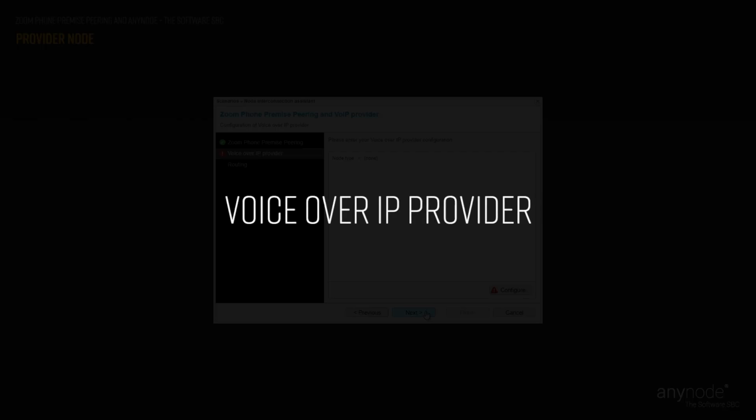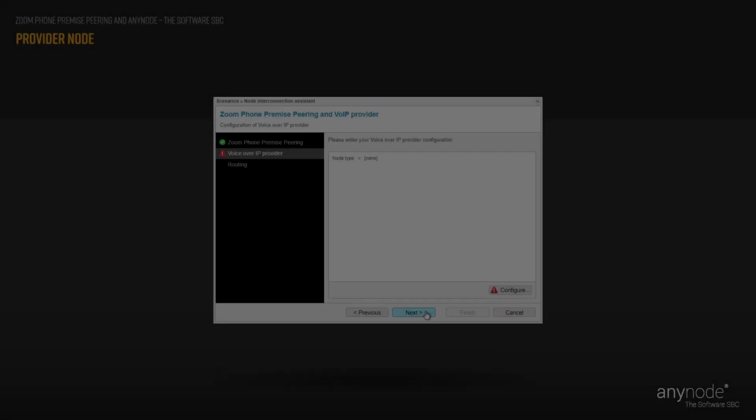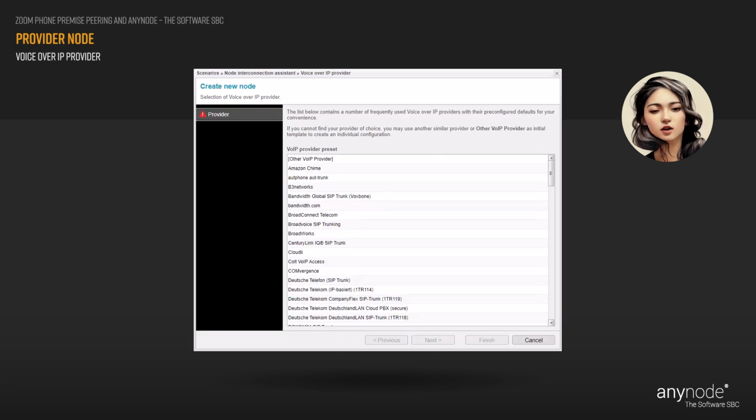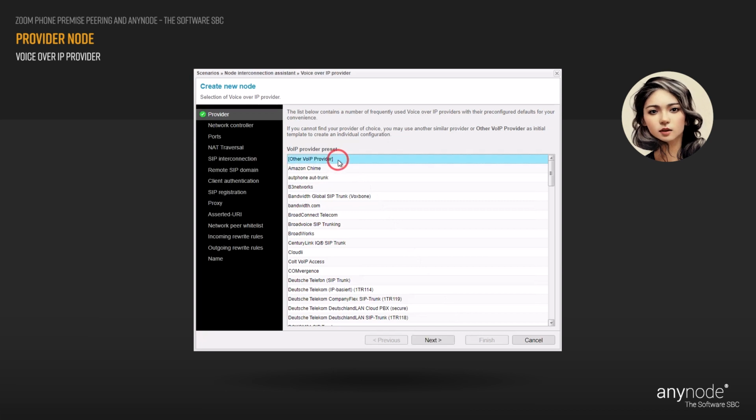Voice over IP provider node. The second node of the selected scenario is for the voice over IP provider. As for the first node, proceed with Configure to start. The Node Interconnection Assistant offers a comprehensive list of pre-configured provider profiles that include preset settings like the remote SIP domain. In case your provider is not listed, you can still use the other voice over IP provider option, which we will illustrate in our example. But do keep in mind that this approach may need additional configuration steps.